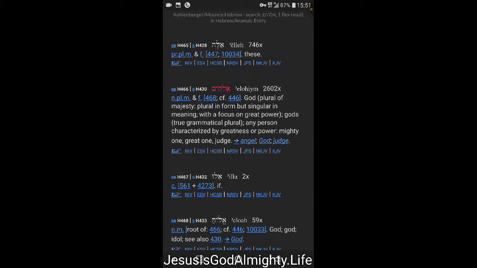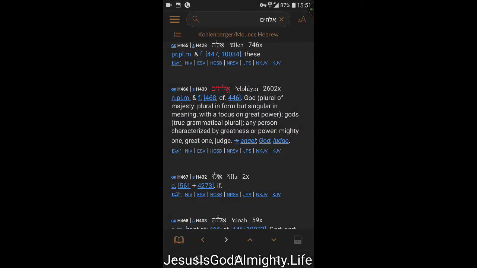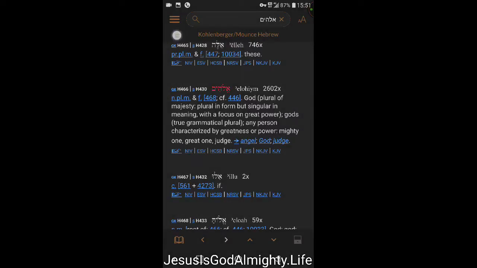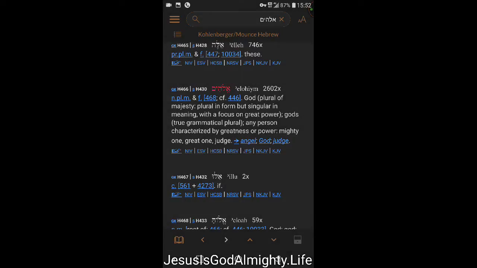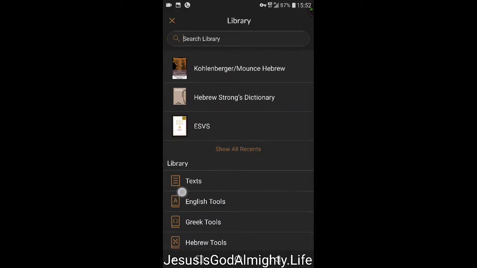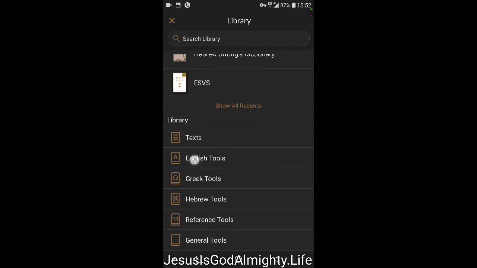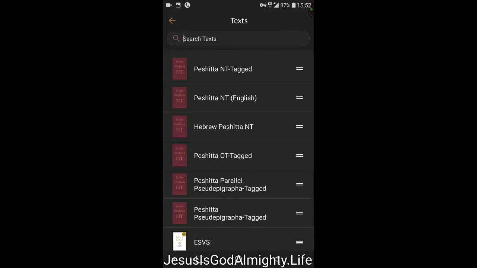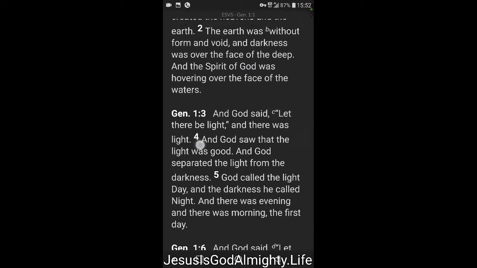so let's see here. We'll take a picture of that as well. And then I'll go over to... This is Köhler-Baumgartner, the Hebrew Aramaic dictionary, apparently. Okay. So we'll go back to text here. No. English. Nope. Where am I going? Oh yeah, to the ESV-S. Again, I don't know what the S stands for.